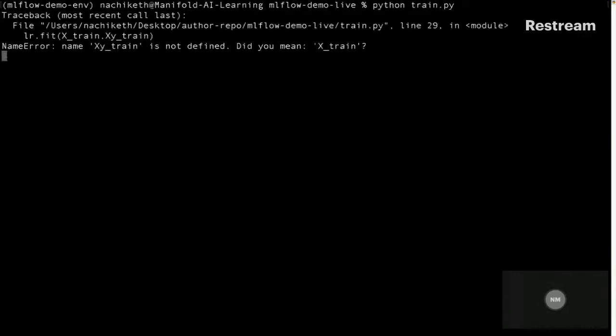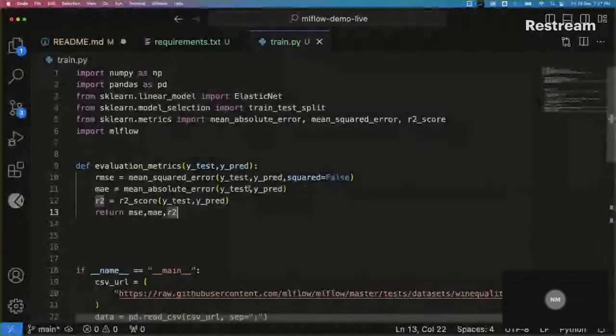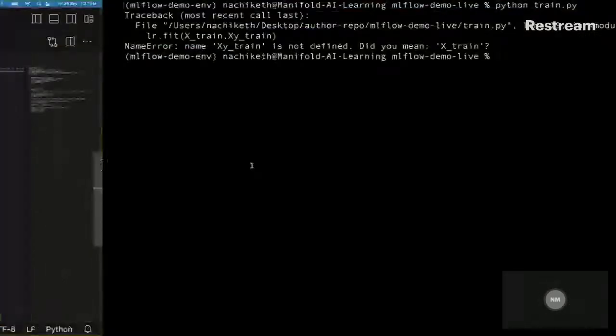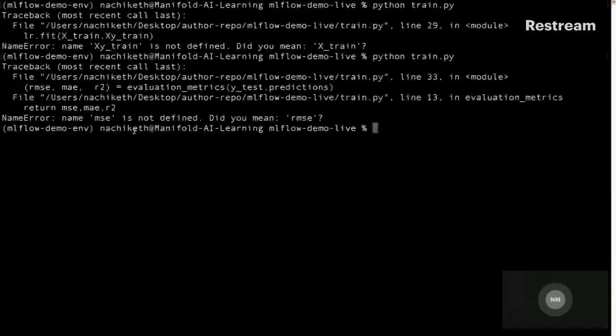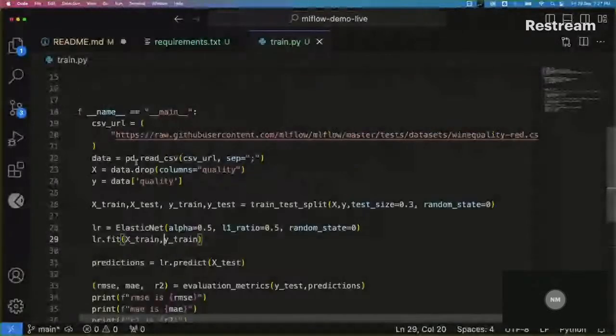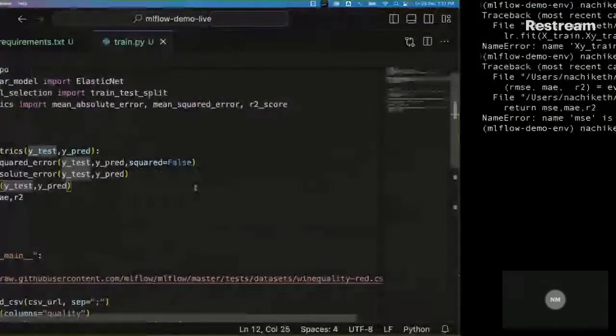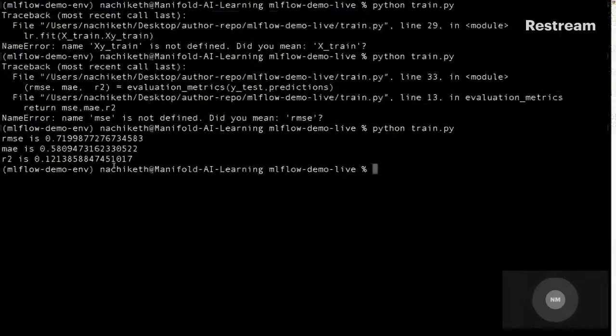Okay, so here it says there is a typo. I think during the fit it looks like there is a typo. Let me just fix that. Okay, let me come back and run it again. It says RMSE, yeah, this is RMSE. Let us fix that. Perfect. So I've got the output over here. It says RMSE is 0.7199, MAE is 0.58, R2 is 0.121.